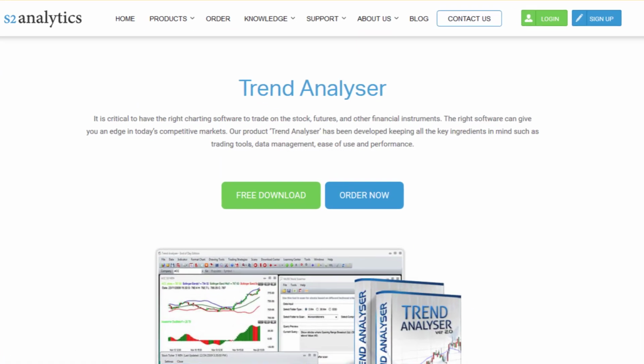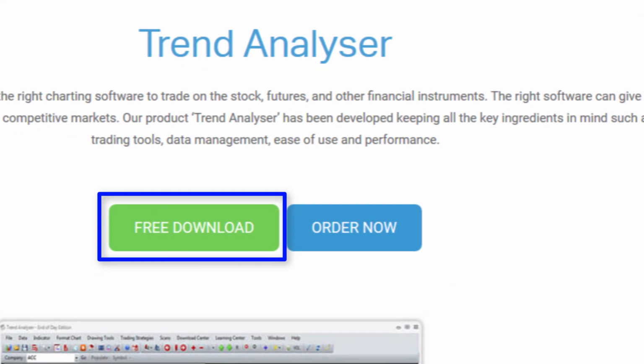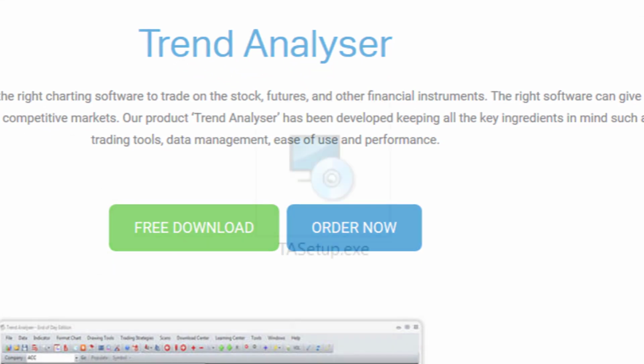In the Products page, click on the Free Download button. Setup file for Trend Analyzer will download automatically. Double-click on the setup file to start the installation.